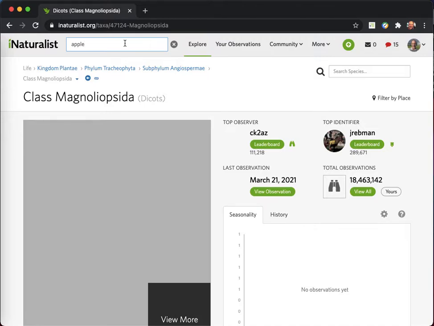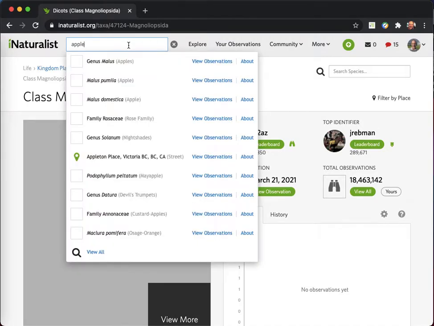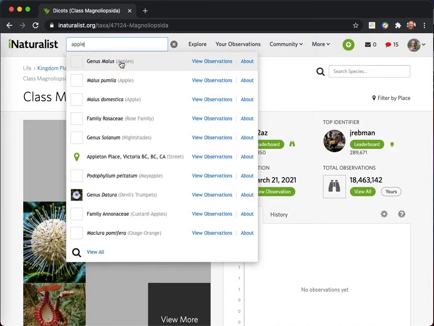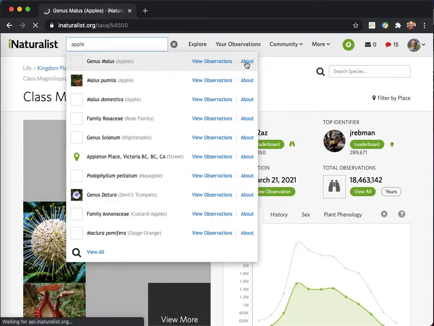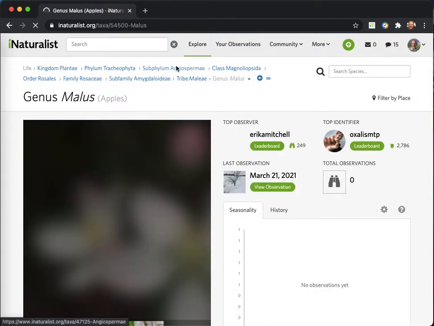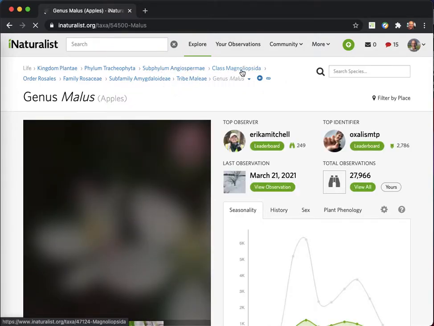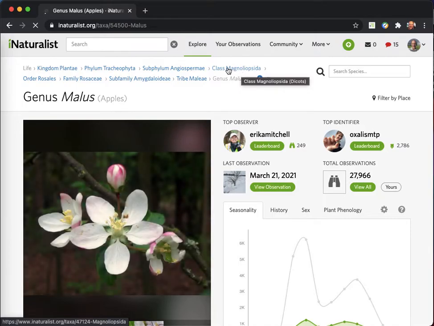I can put in apple and do a search for the apples. And again, I can go to About. And here I can see it's Magnoliopsida right there. So it's a dicot. That's a dicot.